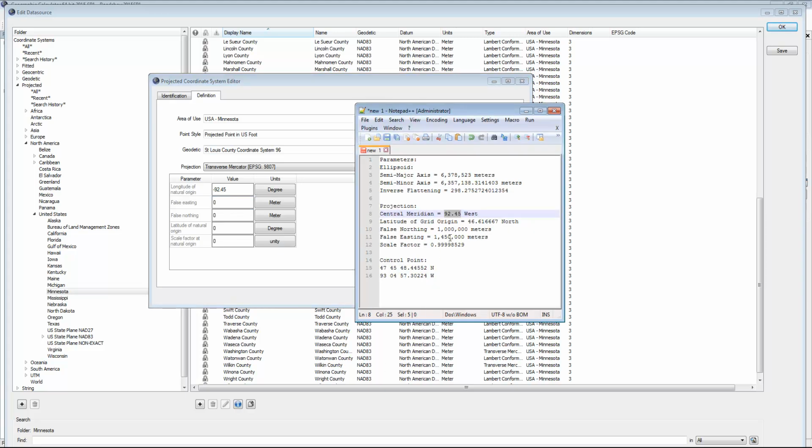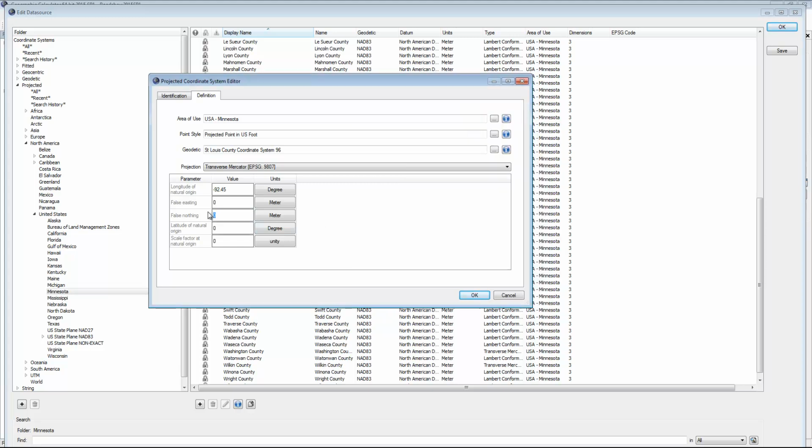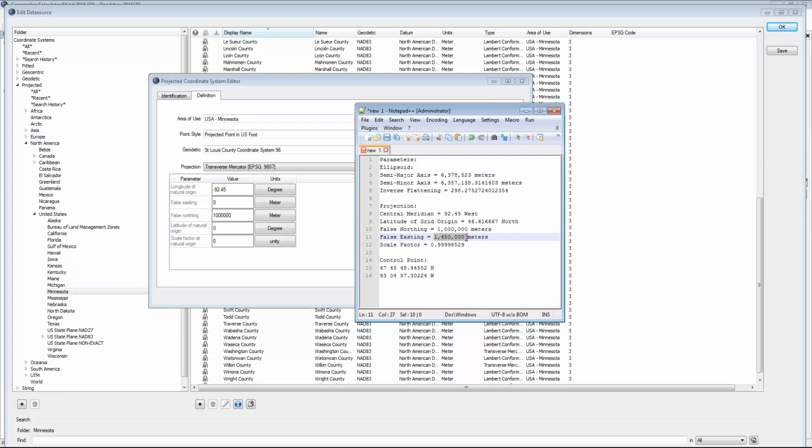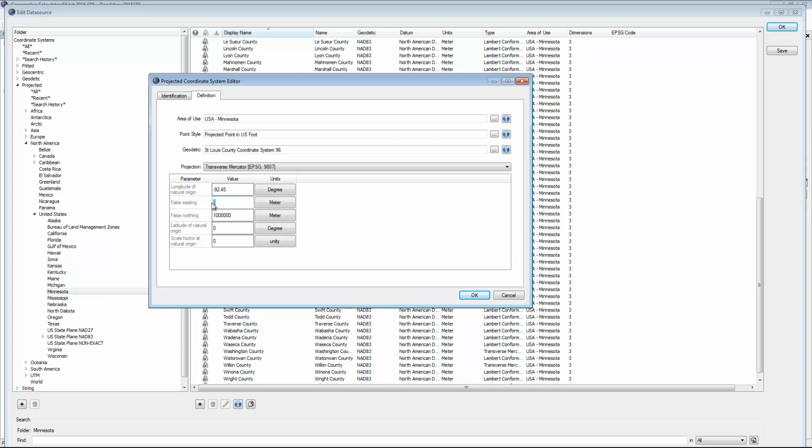Then false easting and false northing. Those are actually fairly standard terms. We'll see those most of the time in there. We have a false northing of 1 million meters and a false easting of 1,450,000 meters. So let's go ahead and we'll just copy and paste those as well. False northing is 1 million, and I'm going to go ahead and get rid of those little commas in there. And 1,400,050 for our false easting. And again, get rid of our little commas.